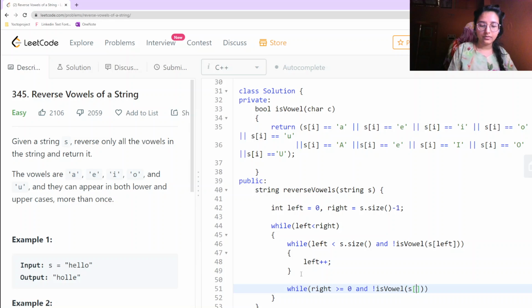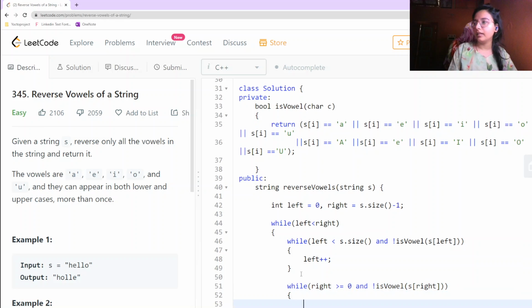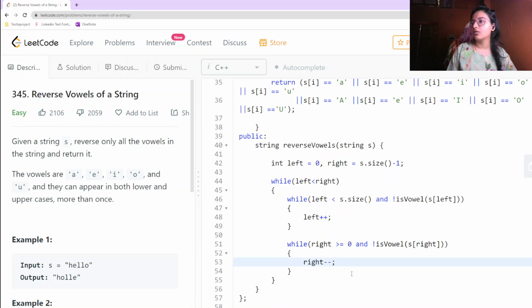And then s of right we will be giving to the same. And then here we will be doing right minus minus. So that is the thing which we will be doing here. And from these we will be getting left and right both of them, right? So we will be swapping both of them, that s of left which is there, comma s of right which is there. So that's the thing which we are going to do here.